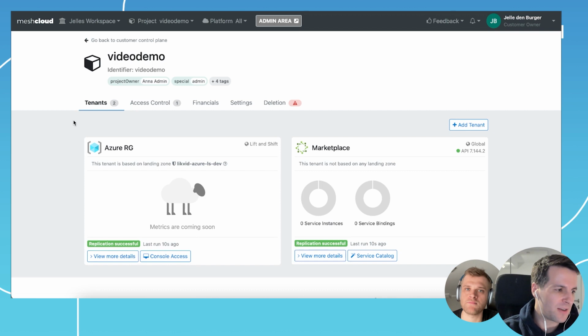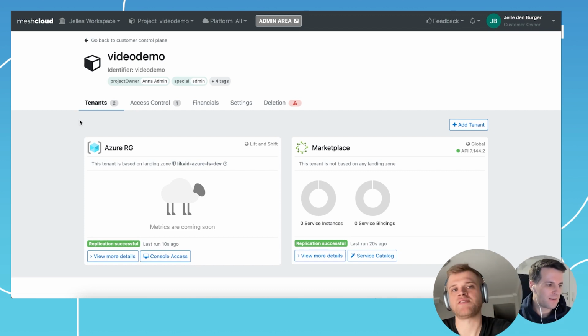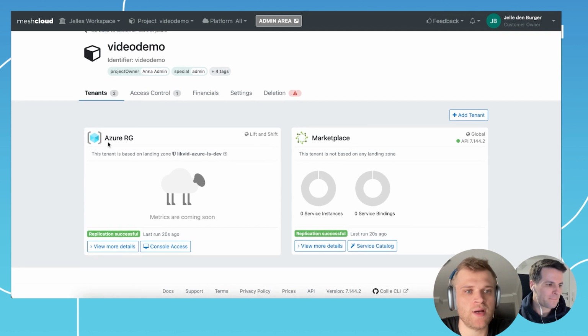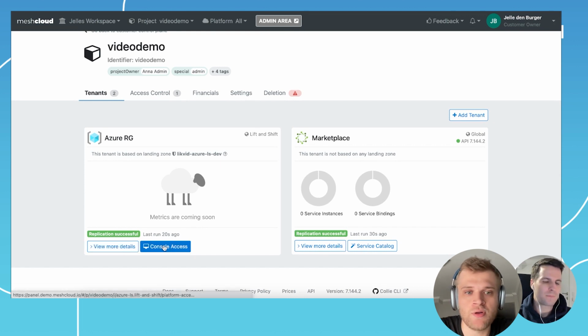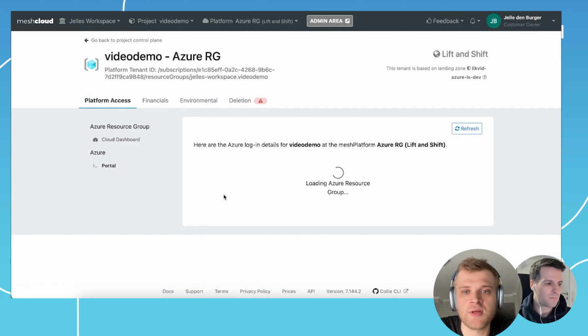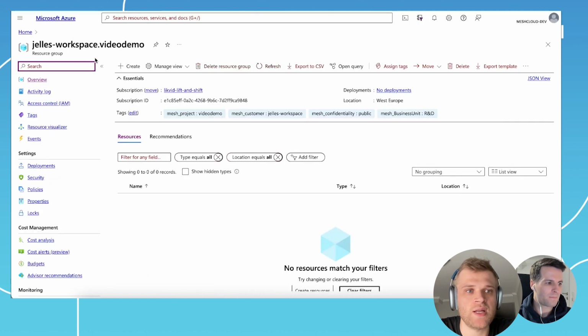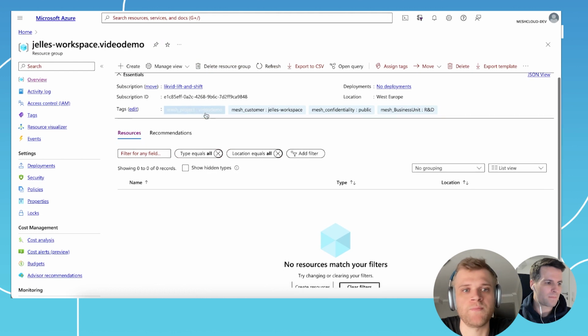Jelle, can you show us what it looks like? Yes, so as you see, we have the project here, which we just created, and in there is now the new Azure Resource Group tenant. It says replication successful, luckily. So we're going to go into Azure, and I'll show you a little bit about how it worked in the backend. We can click here, sign into Azure portal, which will take us to the actual Azure environment. And as you can see here, there is now a new Azure Resource Group.